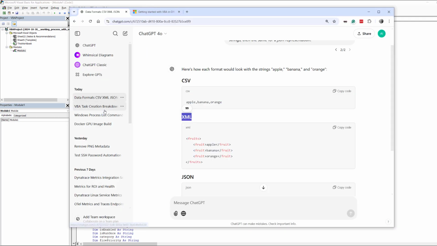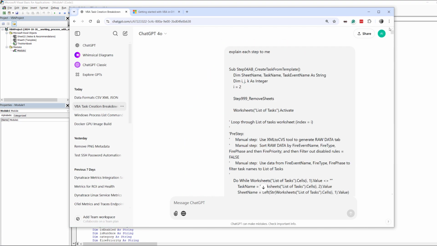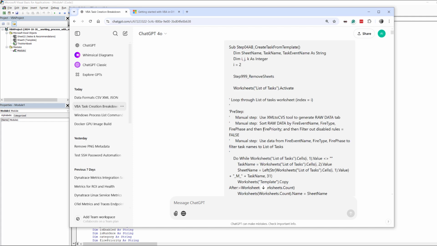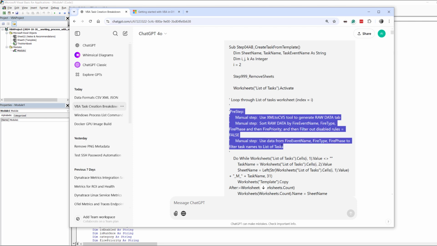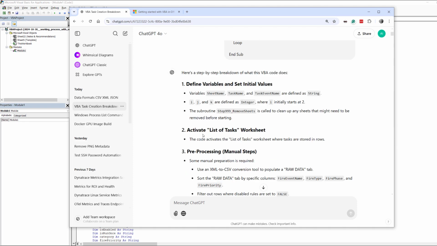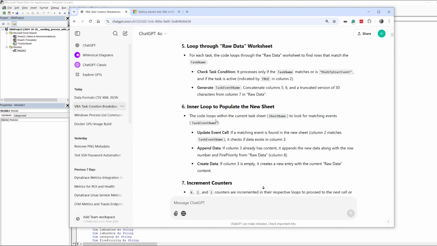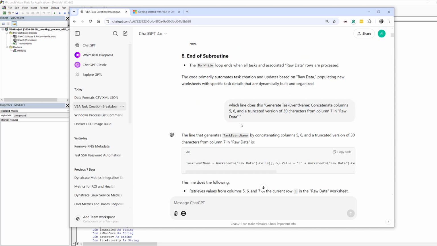I went into ChatGPT, and here I'll show you the flow that I started. I said, just explain to me each step that I have for my order code. I had some remarks in there about what I was trying to do manually. It walked through this and gave me a nice description of what was being done in the pre-processing steps and while I was looping through the raw data. So it was giving me a nice review.